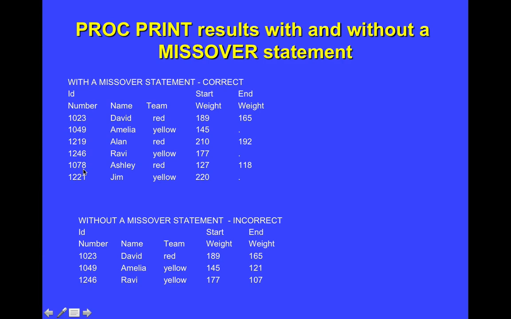So again, if this isn't entirely clear at first and you need to rethink it and watch this a few times, just know that the key point about a missover statement is that it helps SAS know how to deal with missing values by simply telling SAS, if you find a missing value, miss over it and keep reading, go on to the next variable.